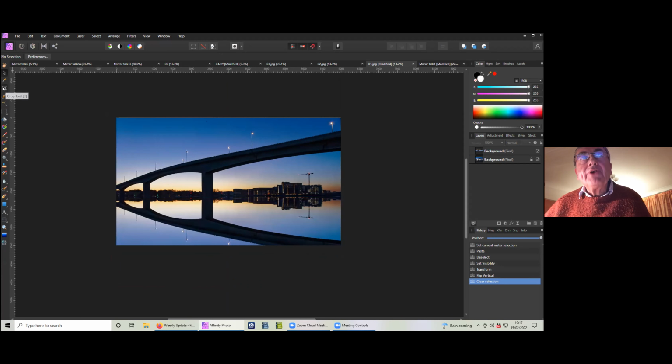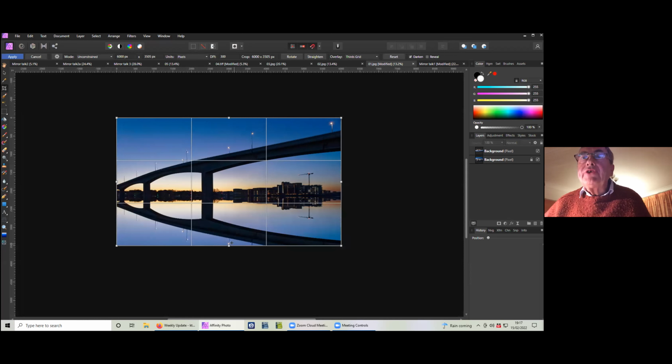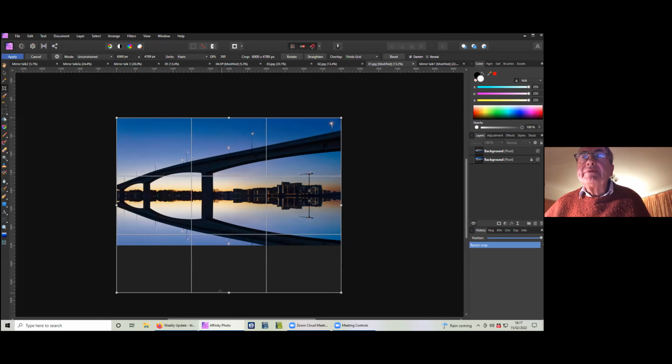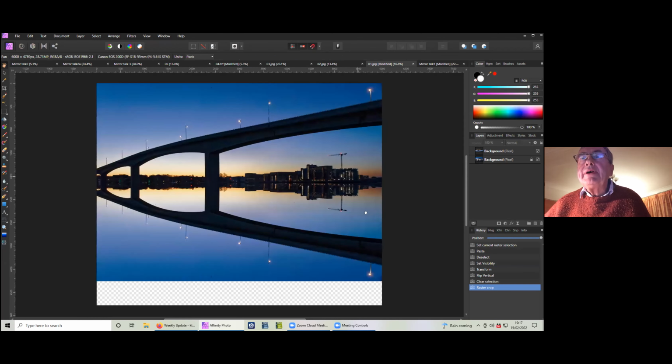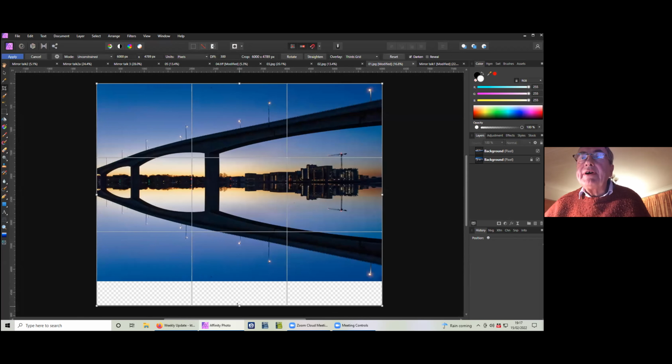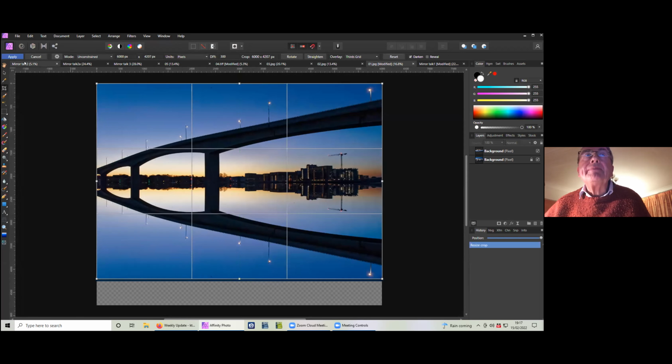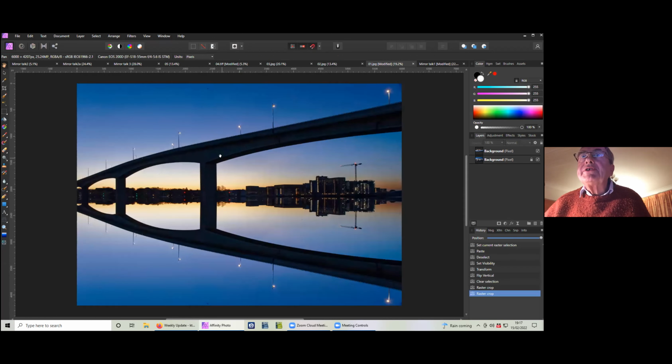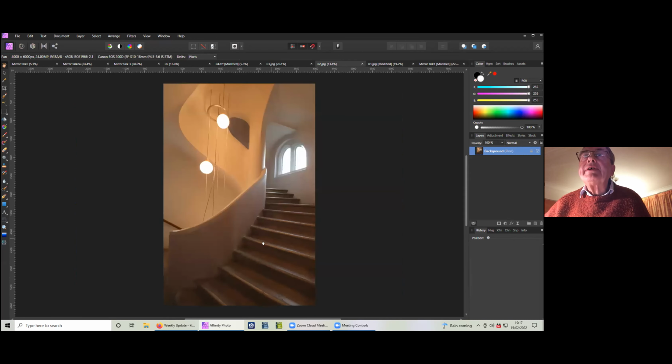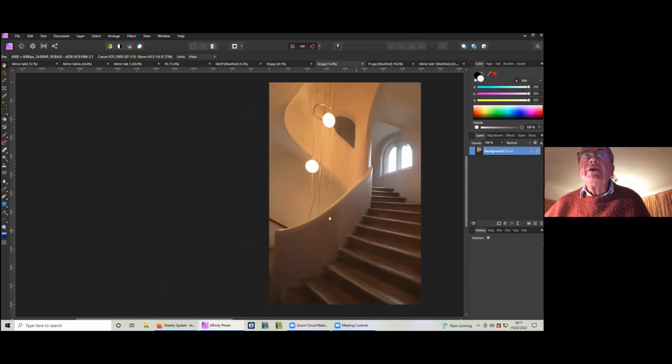I can take the crop tool. I can just make the canvas bigger like that and apply the crop. And there's the missing bit. And all I have to do then is to recrop just to trim off the bit that I don't need down here. So that's showing the flipping method in a vertical plane, and we can do the same thing in the horizontal plane.